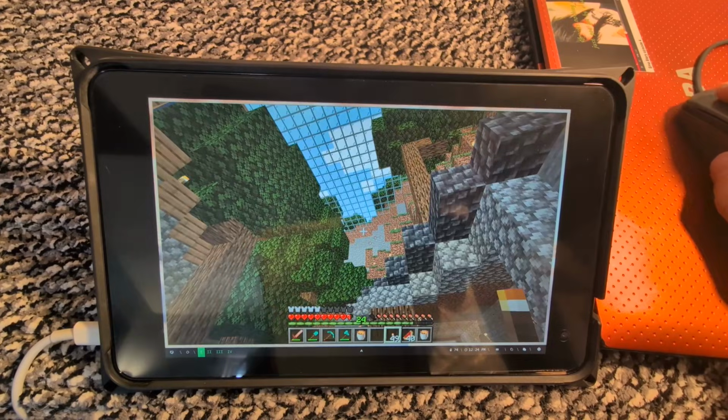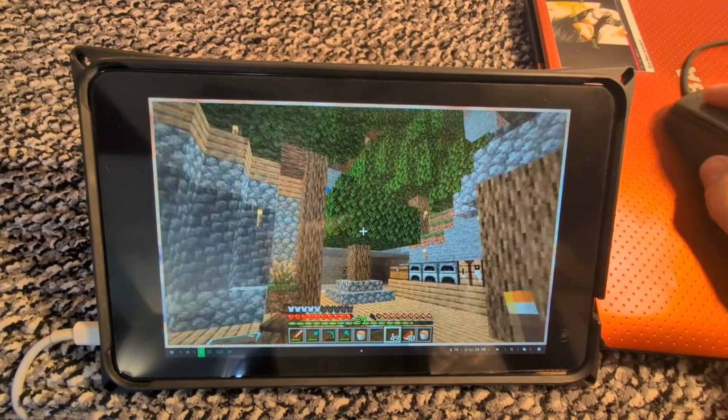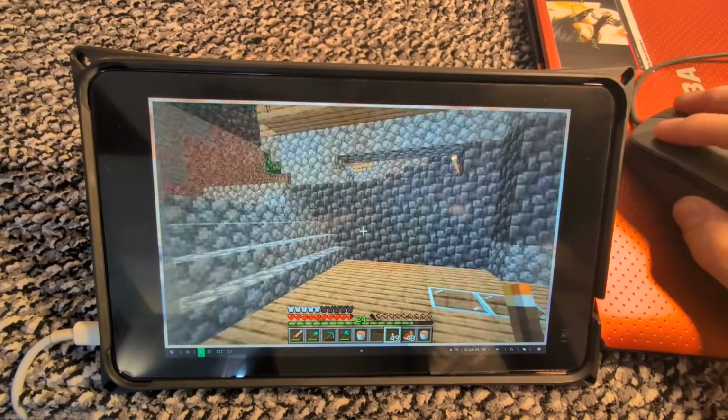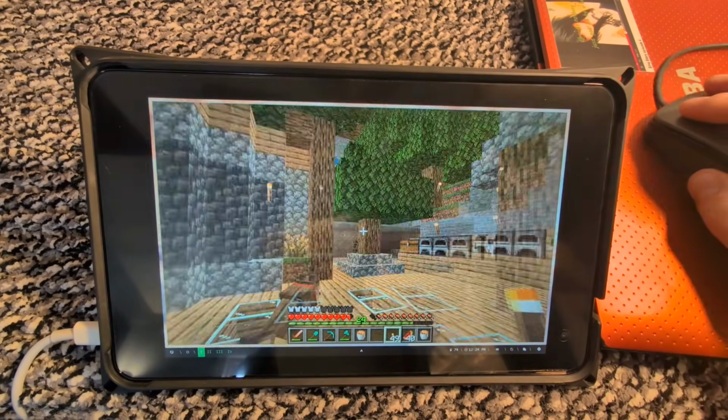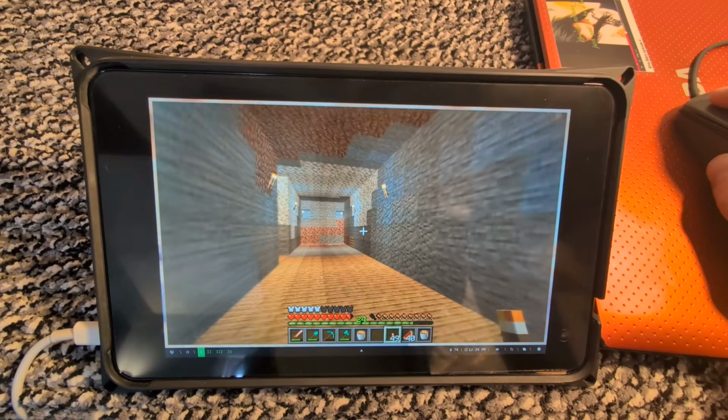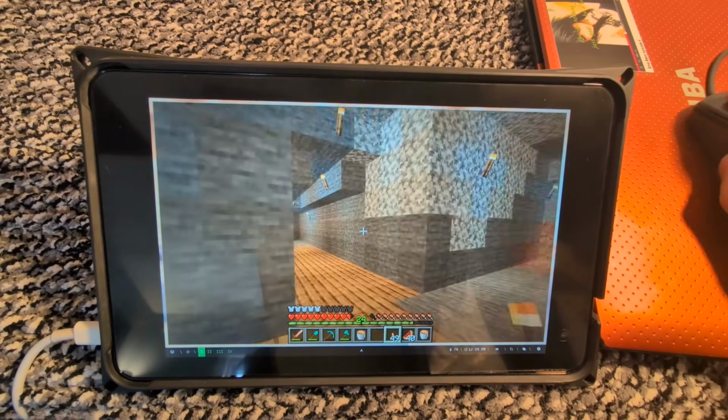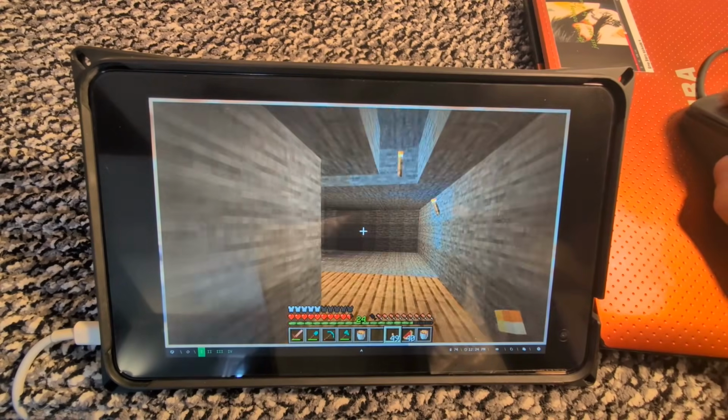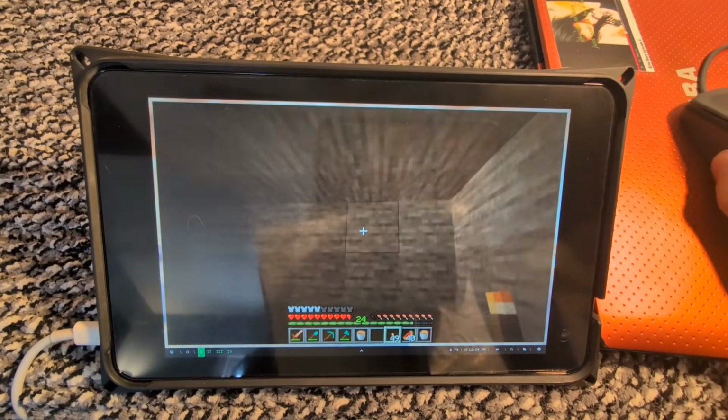Let's turn it off for now. It feels smooth. I don't think anybody can disagree. It feels okay. As you're going into a new area, it might be a little laggy, but still, a lot of the heavy lifting is coming from the main system, so not bad.